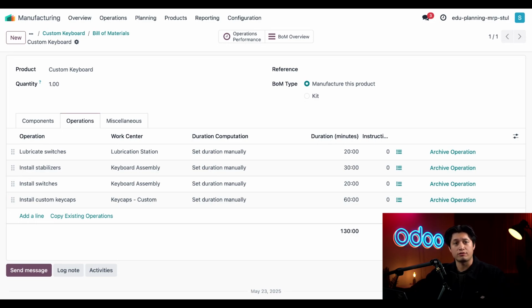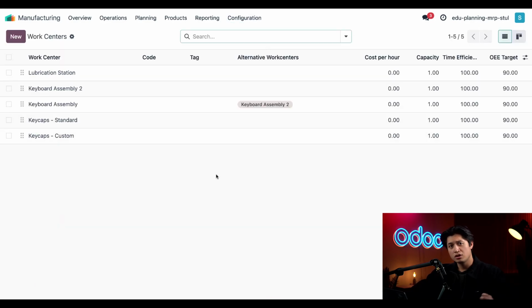The work centers are defining where we perform each operation. We can also get a better look at these work centers if I click on configuration at the top, followed by work centers. Now, a lot of our assembly operations happen at our keyboard assembly work center. And as you can see here, we also have a keyboard assembly 2 as an alternative work center. Keyboard assembly 2 is an alternative place to perform these assembly operations. See our video on alternative work centers to learn how we did that. But moving on, I'm going to click on our lubrication station to see how it's configured.